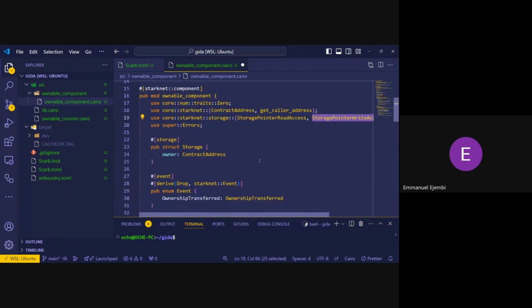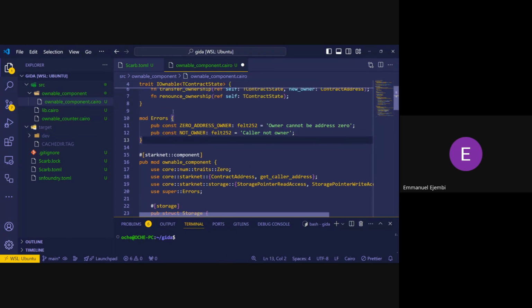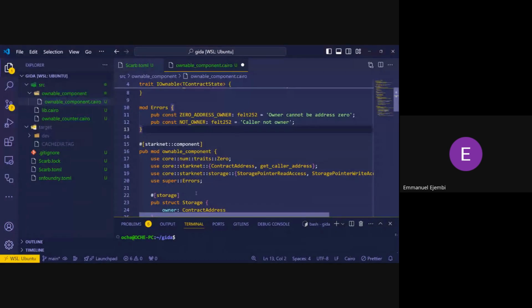Now here I'm importing the errors module I defined outside the component, and this is the syntax. super is like telling us to go outside the component and look for a module called errors in this file and import it.